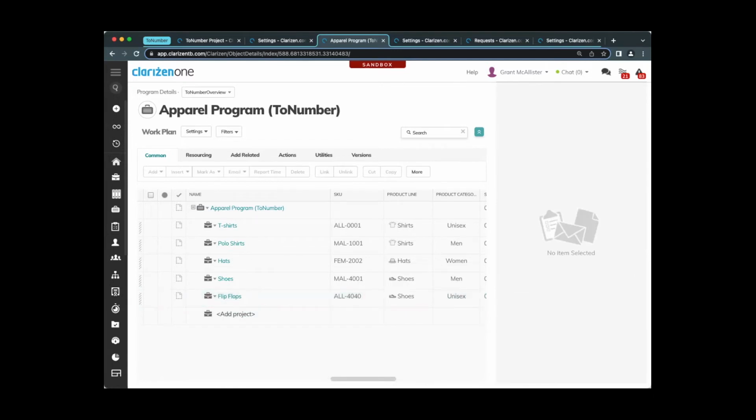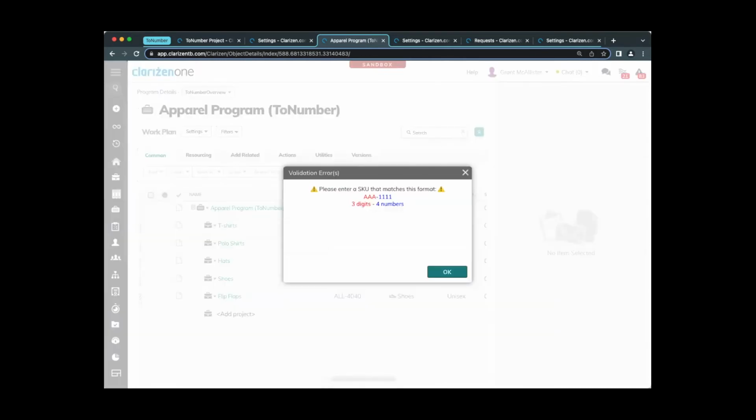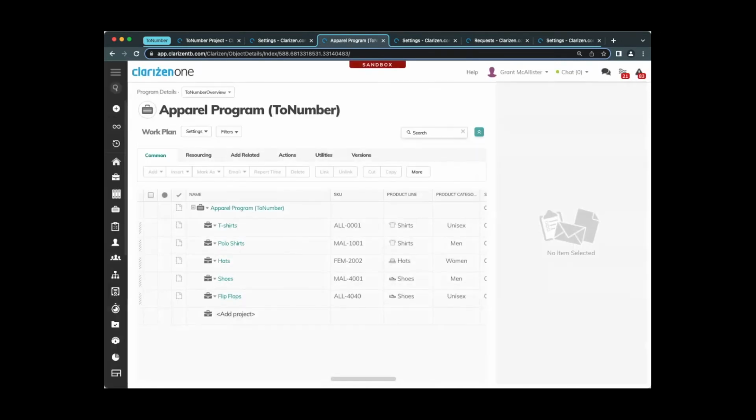Boom. Grant, I know in real life people make mistakes, so I'm curious what happens if I entered the wrong number. I did build a few other validation rules to make sure that the SKU is entered in this format. We won't look exactly how I built those, but let's give it a quick try. You'll see that if I do less than 4 numbers, it will kick up a validation rule that tells the user exactly how they need to enter the SKU field. I love how Clarizen provides easy ways to help direct end users to success.